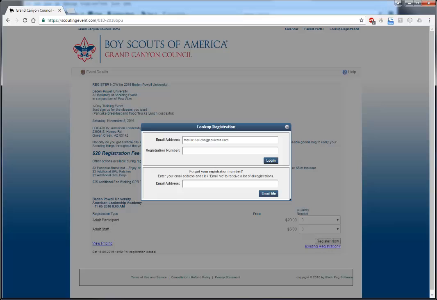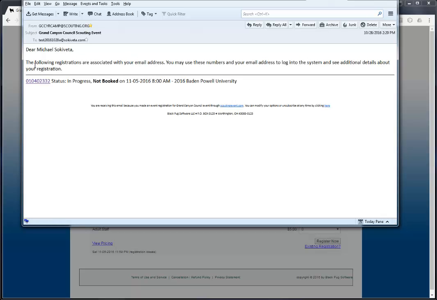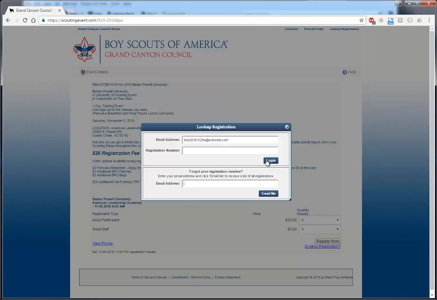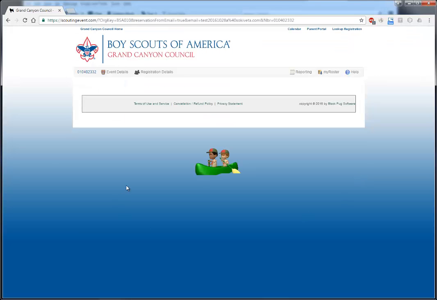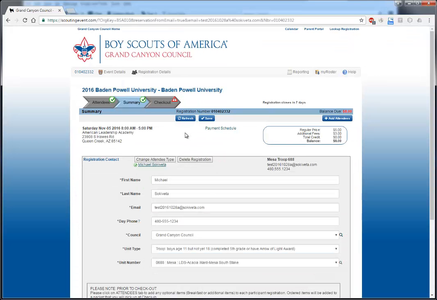But if you were to fill in your email address here because you forgot it, the email you receive looks like this. I only registered myself, so it only lists me, and so we'll just show you how to do that. Anyway, I copied the registration number, I put it in there, click on login, and I'm taken to this next page with a summary of my information, is what it says at the top.